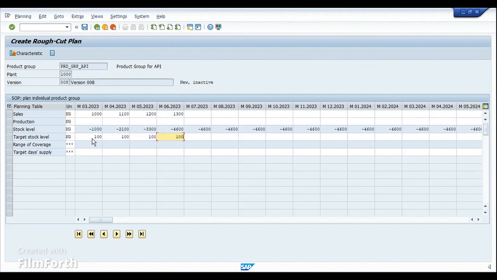So now once you enter the target stock level and hit enter, and before I hit enter, you can see the stock levels here, right? It says that we have a requirement of 1000 kgs, but there is no procurement proposal planned yet for this particular month, March 2023 bucket. So the stock level is under a deficit of 1000 kgs.